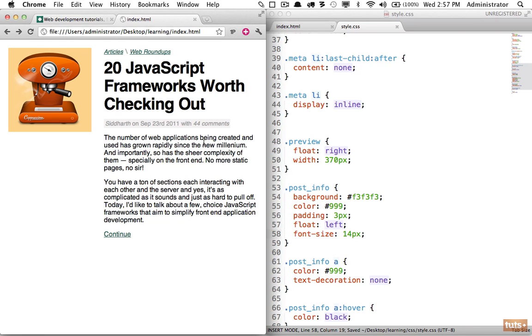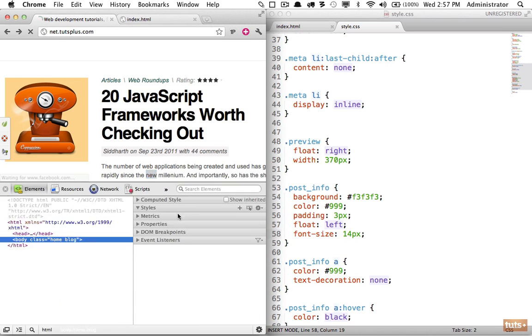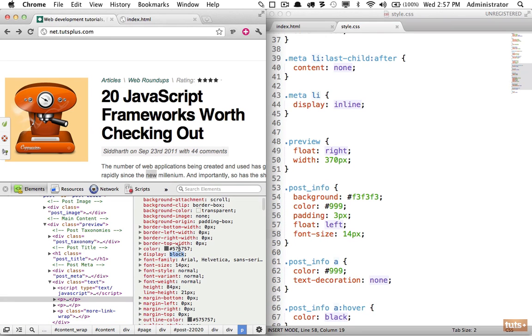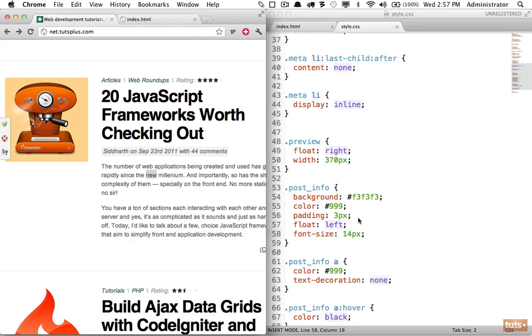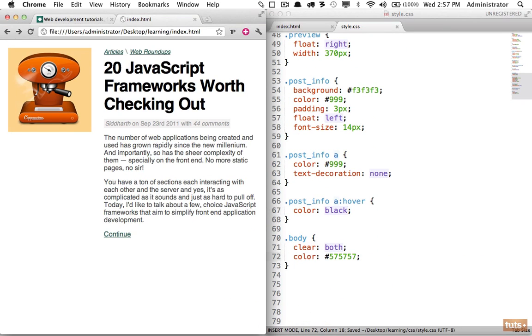That's looking a lot better. And now let's get the color of the text. And I'm thinking that's the same color as what we have right here, but let's make sure just in case. And we have P, go to computed styling, color. It is a little bit different, 5757. So we will go to body, color, 5757. Reload, and that's been changed.